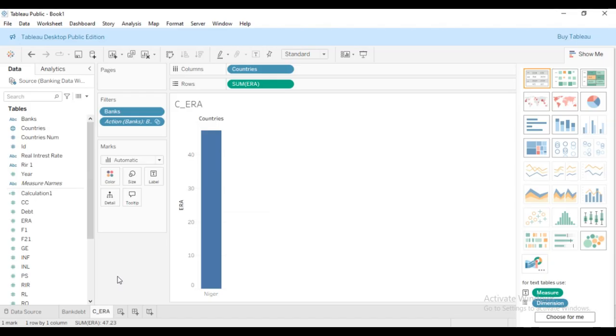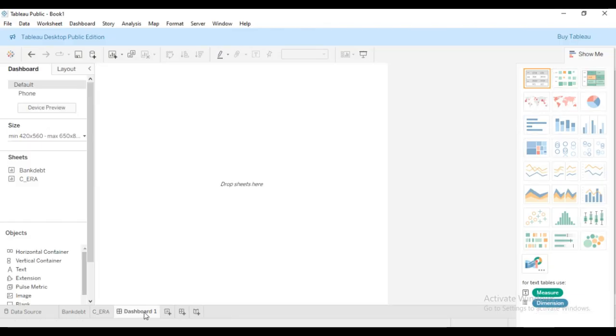So what do? If we bring our mouse pointer here, you see that this is for new worksheet, but here you have for new dashboard. So I just click OK. I want to create a new dashboard. This is dashboard 1. You can rename it as you wish, but let's leave it with this name.